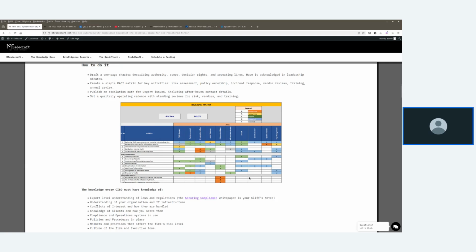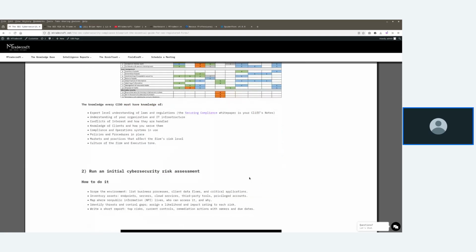Just on an overall level, I think for a CISO, the best person to have in this position is going to be someone that has an expert level understanding of the laws and regulations. Okay, understanding of the organization and the IT infrastructure, the conflicts of interest and how they're handled. Right? Are you managing 401k accounts? Do you have Department of Labor requirements? Have you stored individuals' 401k passwords? Know all these conflicts of interest and knowledge of the clients and how you serve them, right? How are we doing the things that we're doing for our clients?